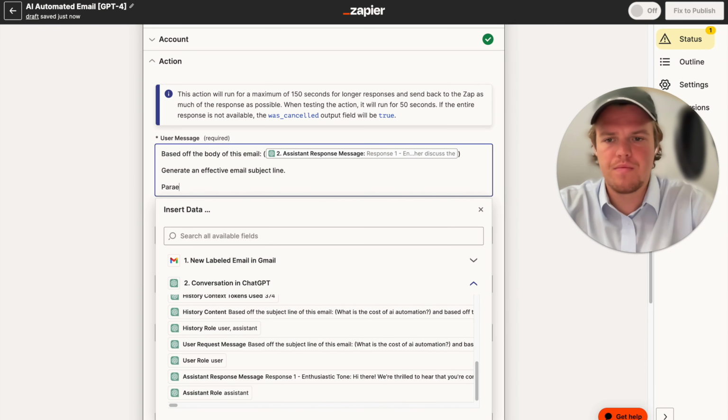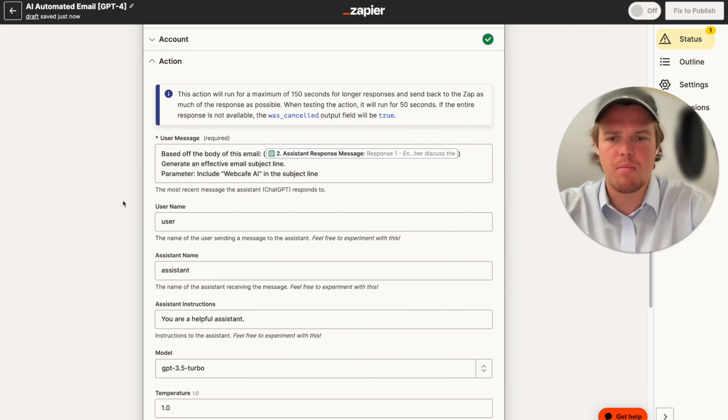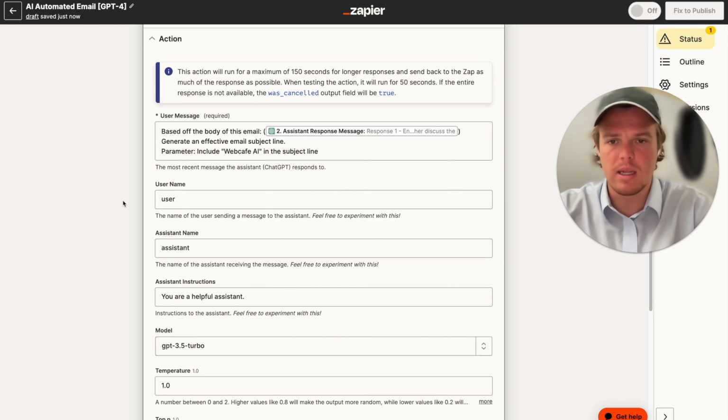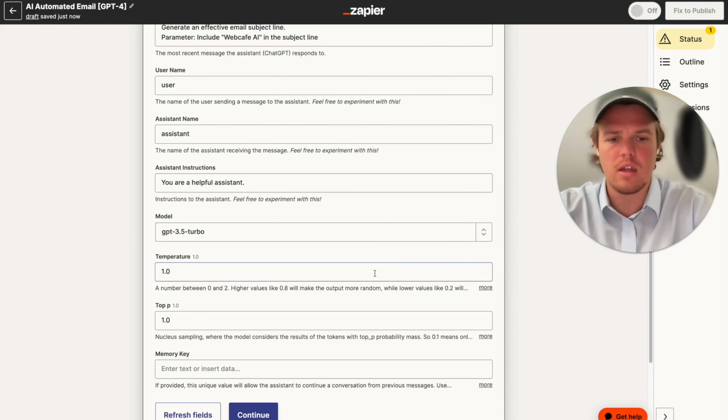Parameter: include, we're going to do quotations, "WebCafe AI" in the subject line. Now you might be saying, why are you adding quotations? It's to make sure that when the output occurs, it actually spells it like that, structures it like that, as that is the way I want it.